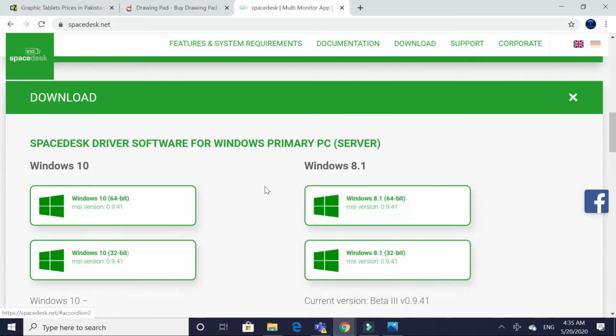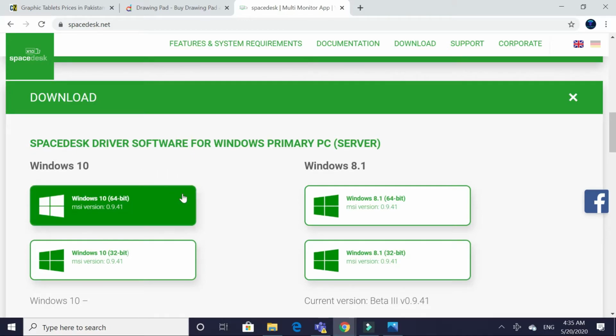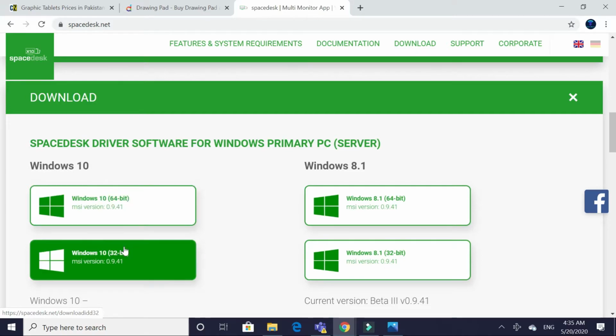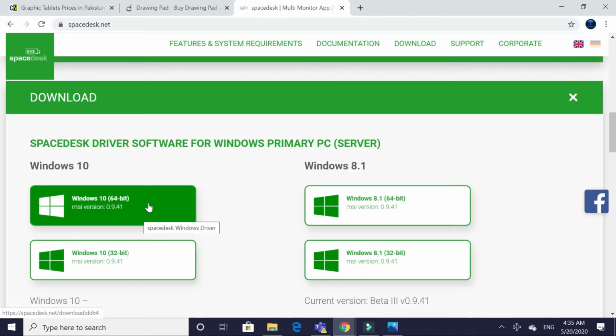Click on it. So you should know which Windows you are using, Windows 10, Windows 8.1, and then 32-bit or 64-bit. You can go to your settings and see which version you are using, 64-bit or 32-bit. So I am using 64-bit Windows 10, so I'm installing it.